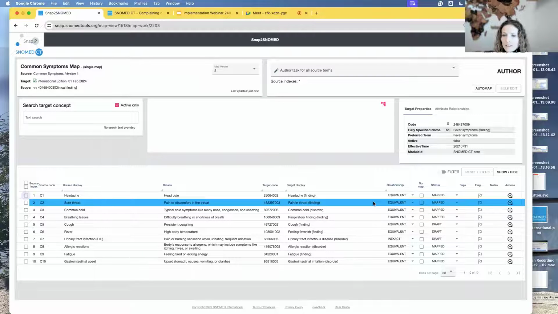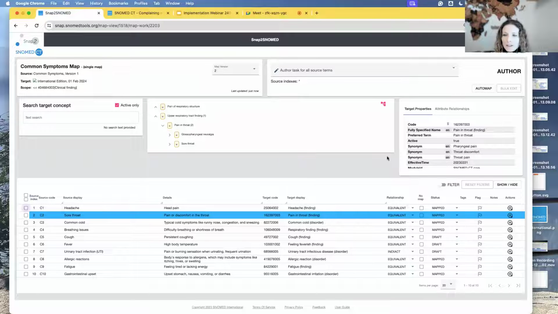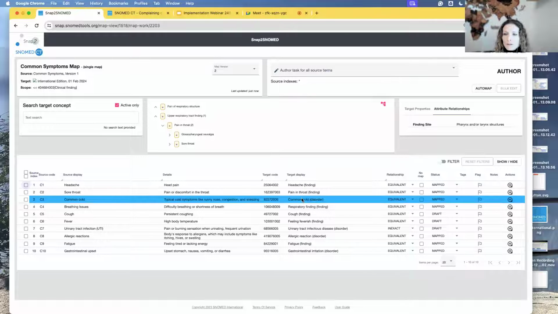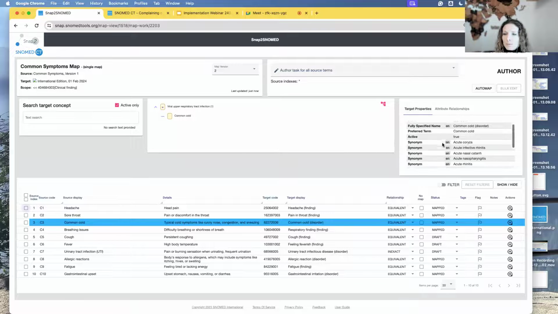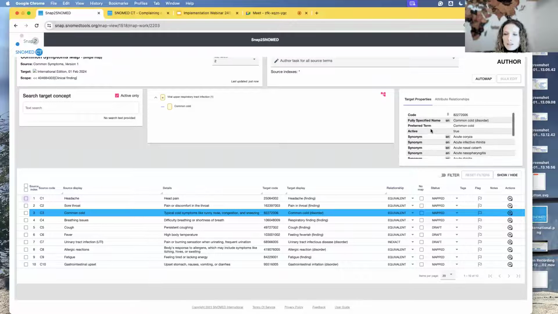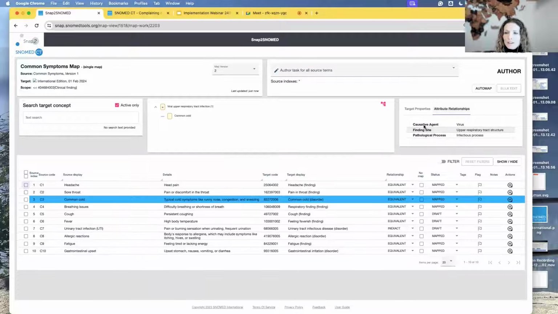If I click one of these, so now it's the pain in throat. You can see this has a finding site of pharynx or larynx structure. Common cold. If I go down, you can see these are the attributes for this concept. You still have the target properties with all the descriptions down here, and some more details about effective time, module, and associations or relationships, parents and children, if there are children. But this one is the new feature, that you can now see the defining properties as well.